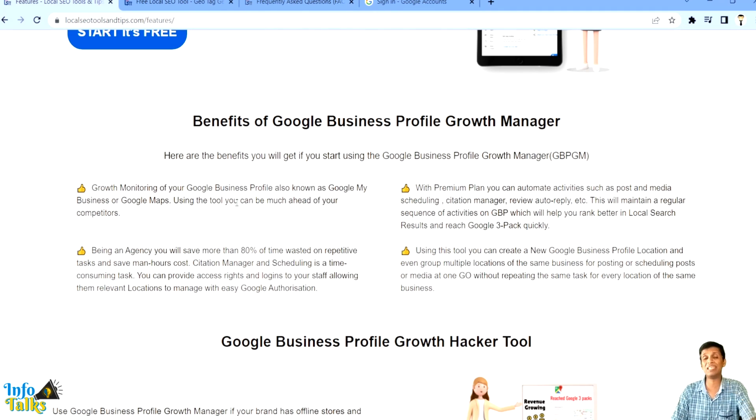If you are running an agency, then definitely it will save 80% plus of your man hours. And guys, time is cost. Definitely if you are saving 80% of your man hours, then you are saving a lot of money by using this tool. In a similar way, if you are a business, then you can manage this through this tool. You can check the health score of your business. You can check other things, like you can reply to reviews, you can set up auto reply of reviews.